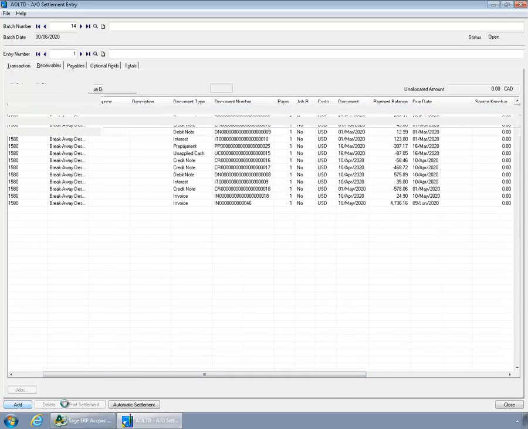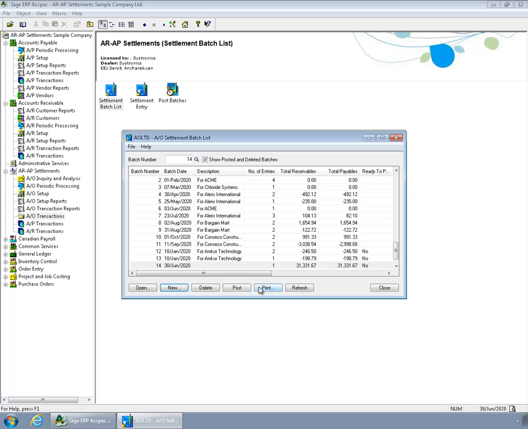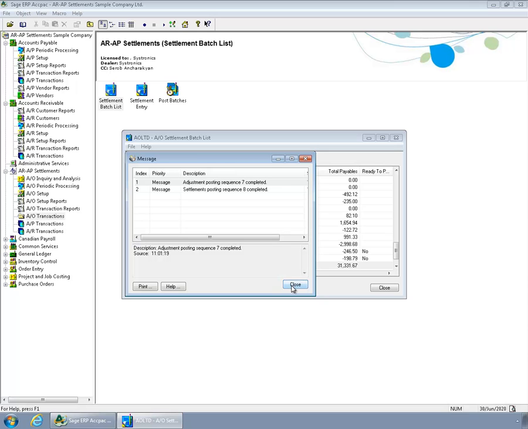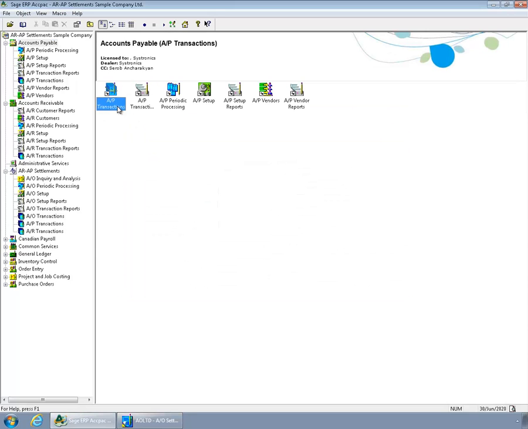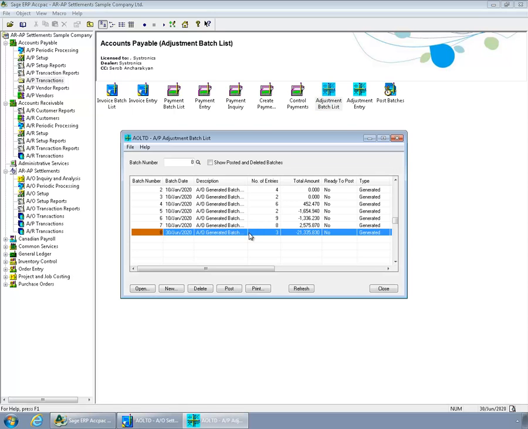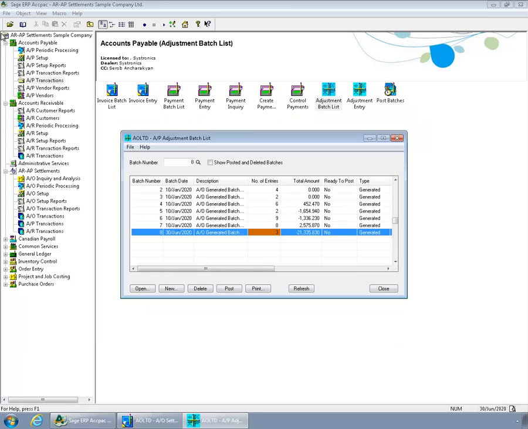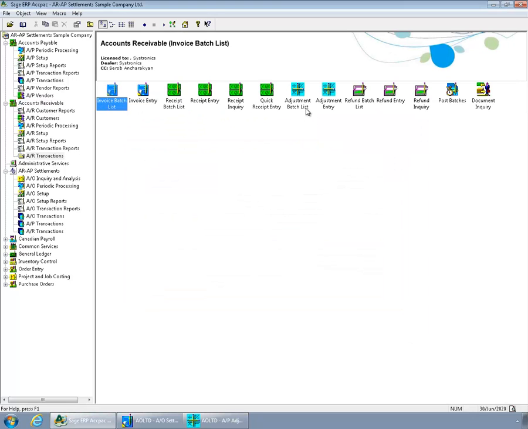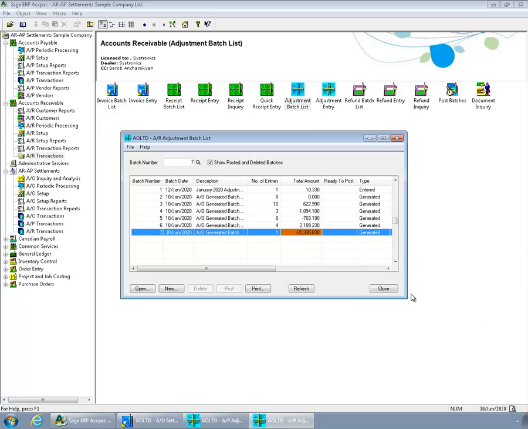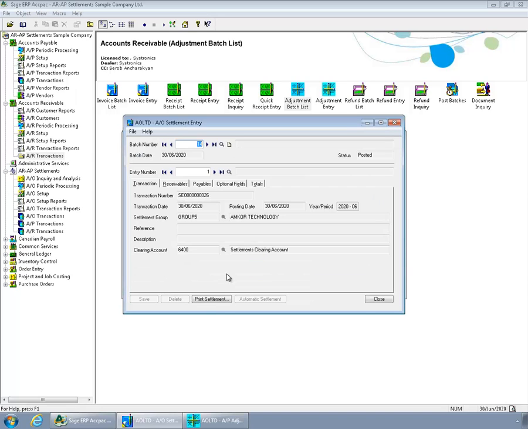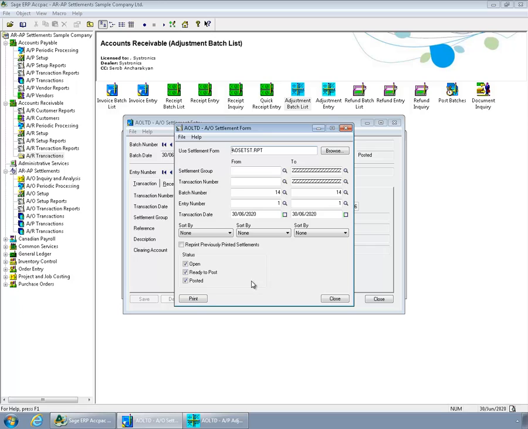Once the document is added and posted, it creates adjustment transactions in accounts payable and accounts receivable modules. In this case, in accounts payable module, I will have 3 entries, one for each document I have settled and for the knockoff amount. And in accounts receivable, I will have only one adjustment entry because there was only one document settled. I can also print a settlement form and send it to my business partner, informing them which documents I have settled.